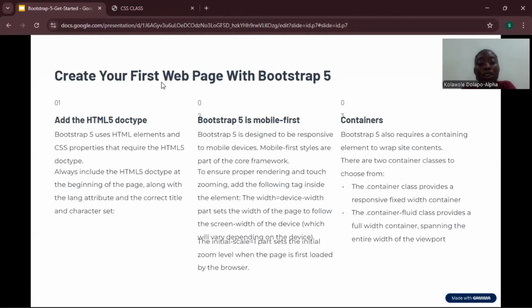It says create your first web page with Bootstrap 5, then add the HTML5 doc type, which is because Bootstrap 5 uses HTML elements and CSS properties that require the HTML5 doc type. Always include the HTML5 doc type at the beginning of the page, along with the language attribute and the correct title and character set. Then, Bootstrap 5 is mobile first.